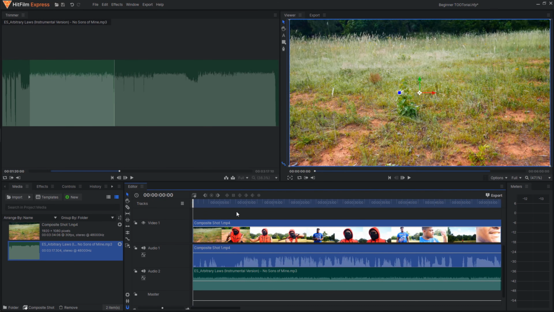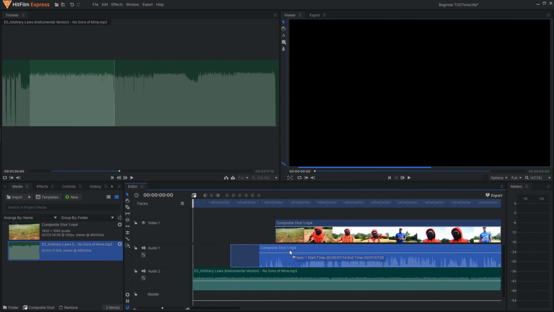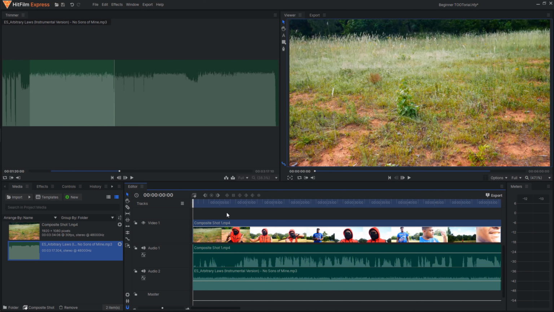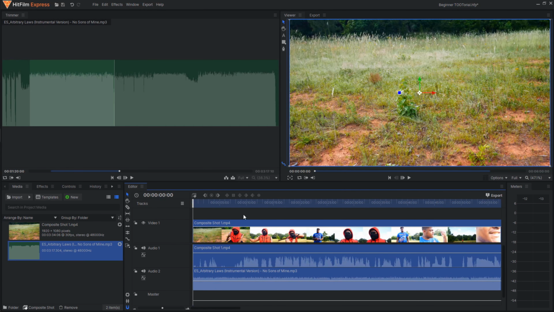Just click on an empty space here in the timeline, and now they're not highlighted anymore, and now you can separately drag or move any of these. And one other way you can highlight things together is to drag the mouse from an empty spot in the timeline and go over everything that you want to include, and now they're all together, but they're not linked, so they won't stay together if you click the empty space again.